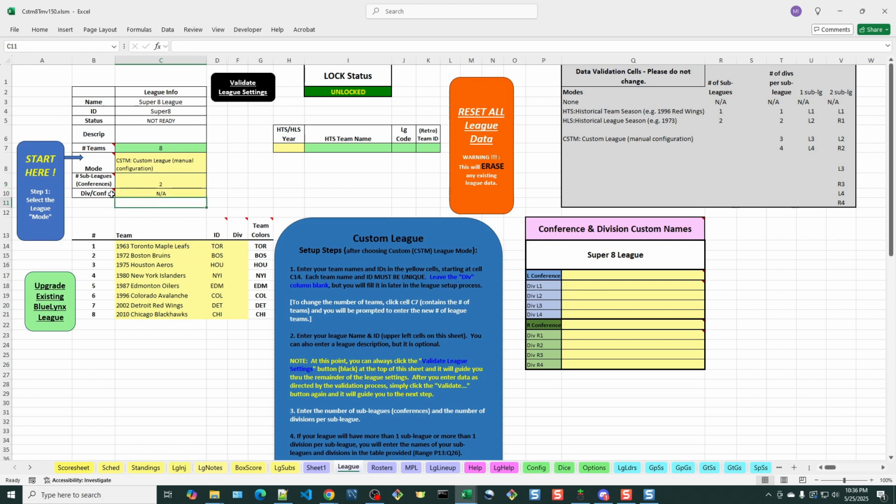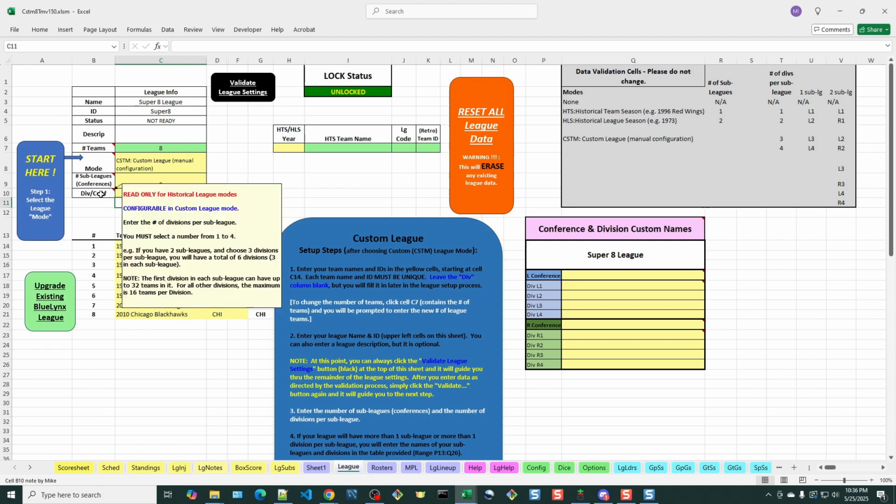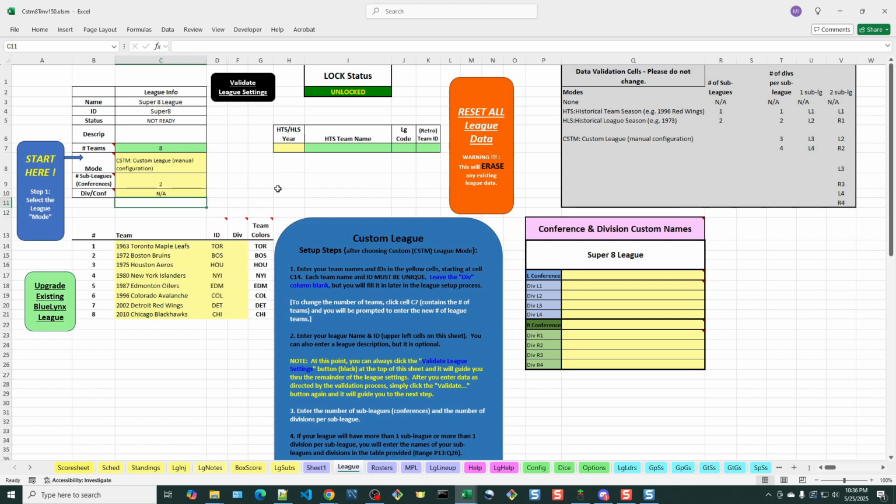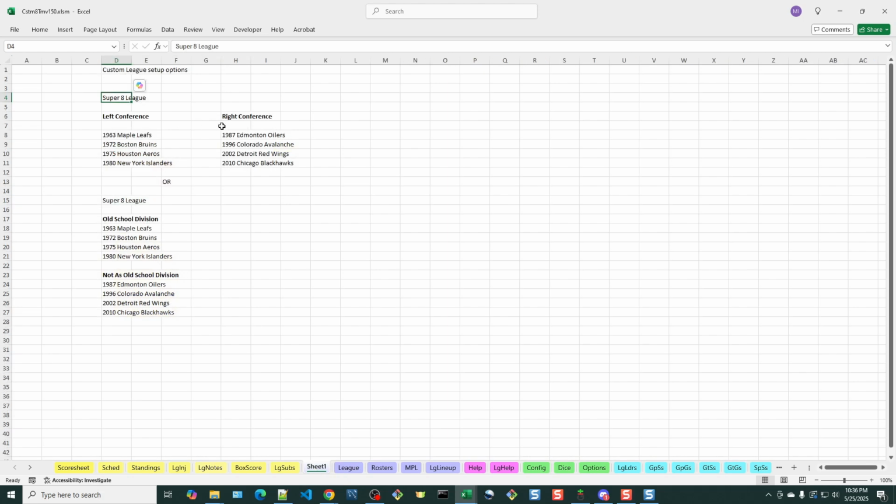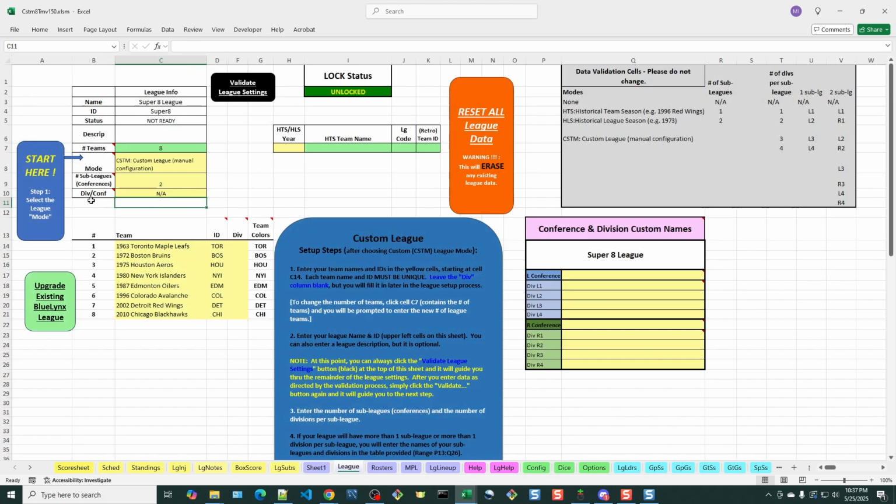And then in my divisions per conference, I can have from 1 to 4, but I only need one. If I look at my little thing here, I'm just going to have one division in each conference. It doesn't want total divisions. It's divisions per conference or per sub-league. That's why it says divisions per slash conference.